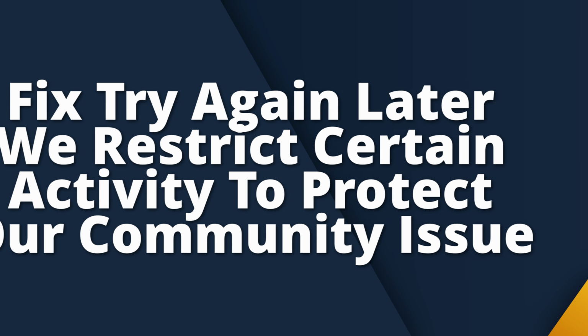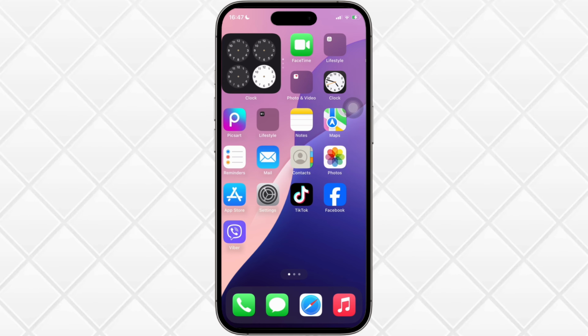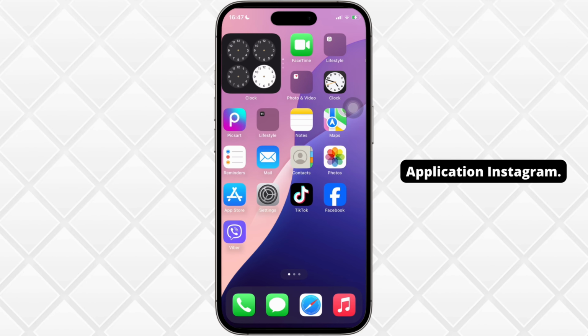How to fix "Try Again Later. We restrict certain activity to protect our community guidelines" on Instagram. Well, in order to fix this issue, first of all, head over to your Instagram application.